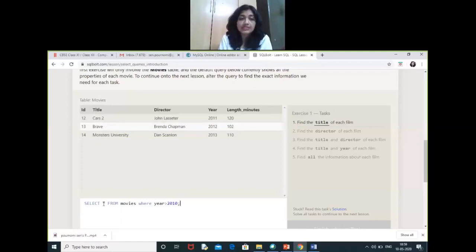As you can see here, all of the attributes are being printed, but not all of the rows, not all of the tuples. It has been modified according to our query. We have provided the query with a condition where year is greater than 2010, so only those movie names are being printed whose release date is after 2010. So this is one format of using your select query.